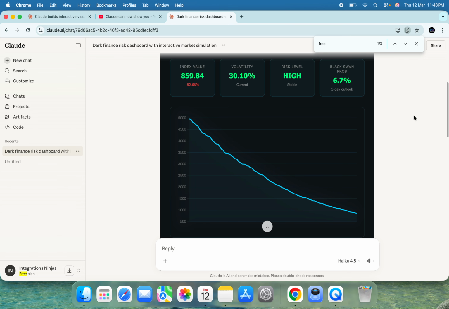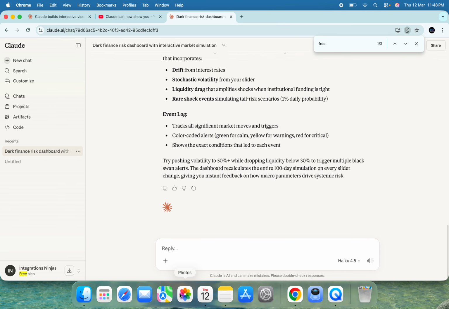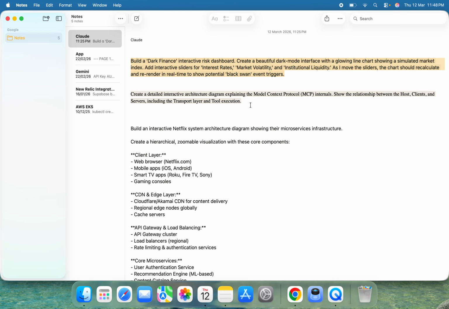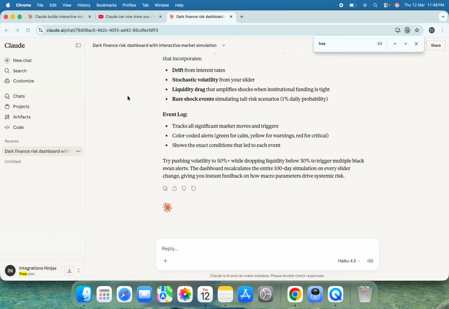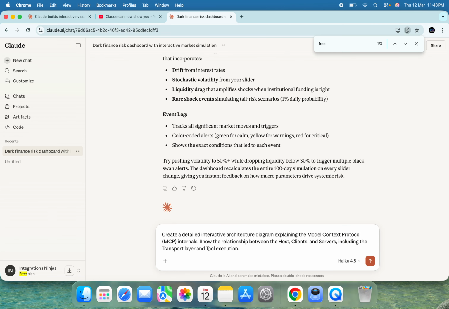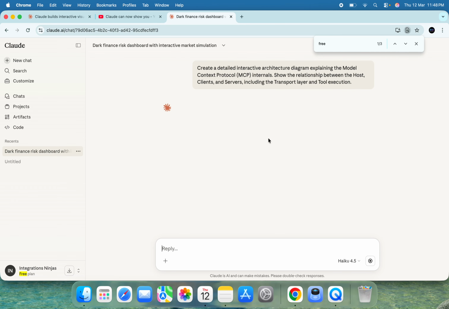We are seeing this dashboard right inside the chat. If we hover here, we will see the values also, right? So I can see the value here, like this is the index value at this position. It's pretty good. Now let me try another one. I will try to create an MCP architecture diagram. Let's see how it goes.